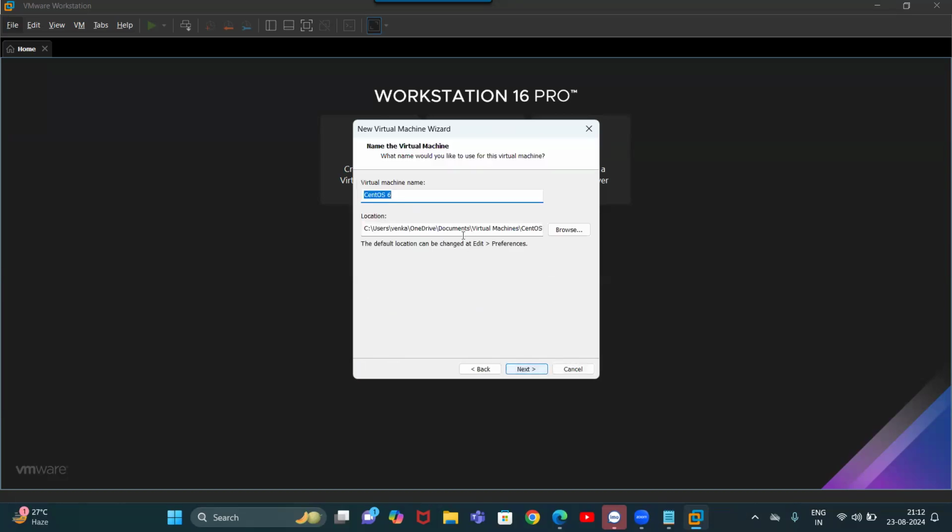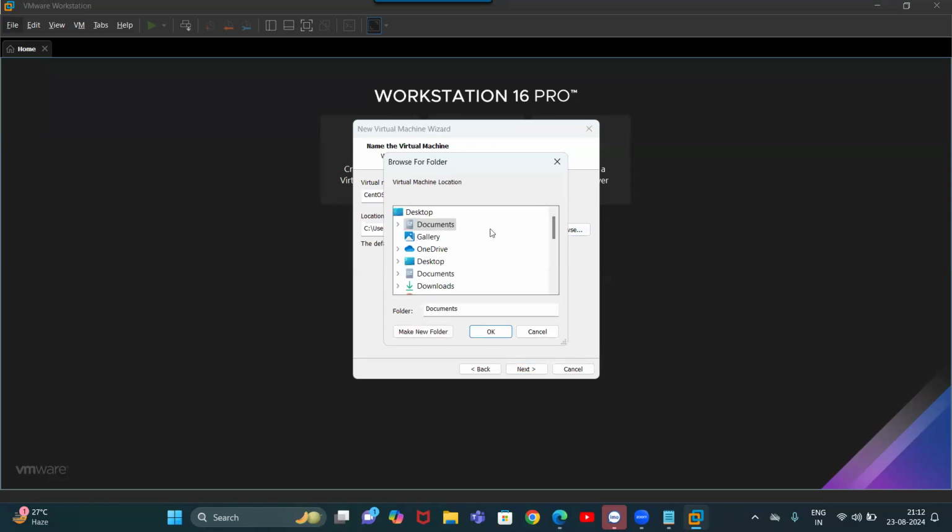Linux, next. And the virtual machine name can be anything. You can give any name to your virtual machine or let it be. That is your wish. Location, where you want to create the virtual machine in your computer. I'm selecting this PC. Okay, here in my D drive, I have space. Select D drive. Now, make a new folder.